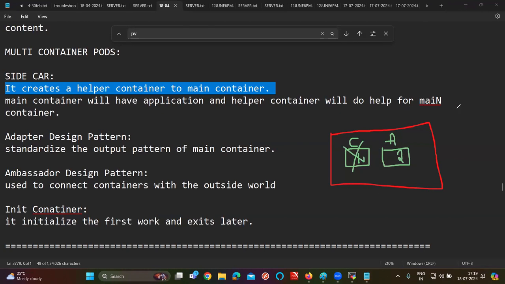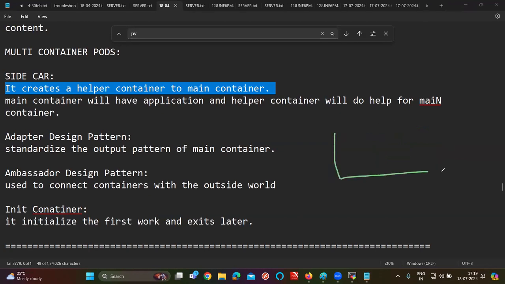So these are the 4 design patterns which you are going to see in real time. Again, the concept is the multi-container pod. Multi-container pod means inside a single pod, how many containers are you going to have? 2 or more than 2, anything is fine. Okay, so the sidecar will help the main container.